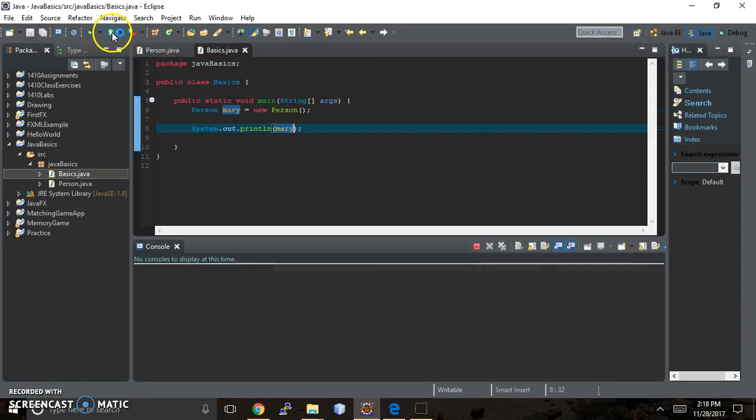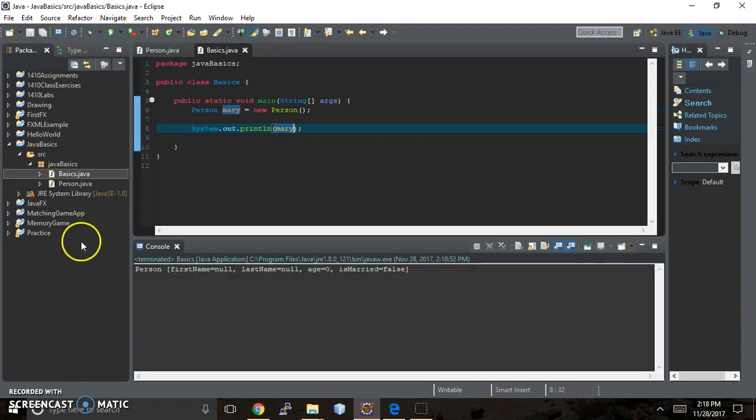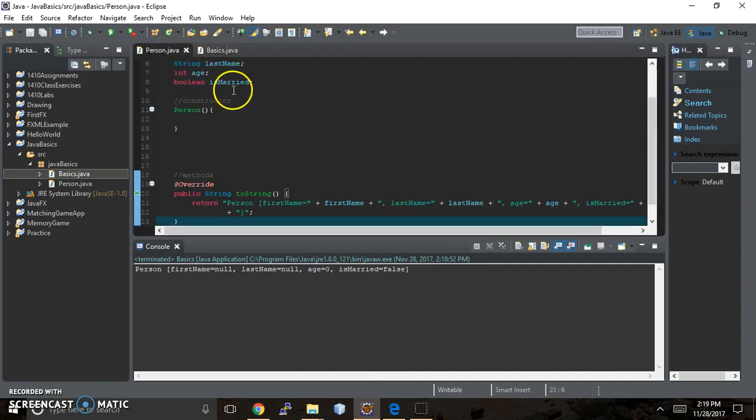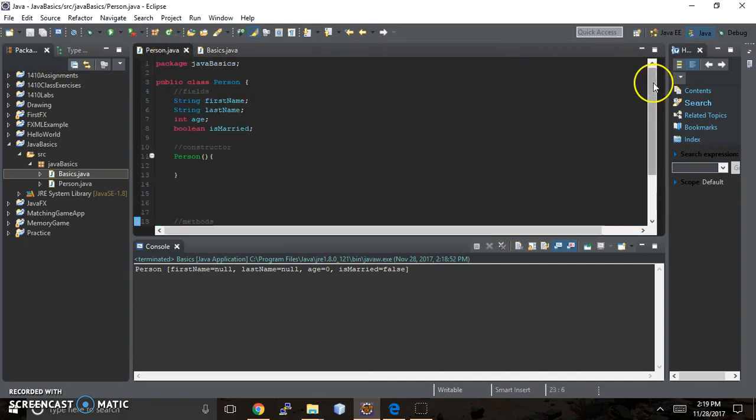So I'm back in Basics and here we go. As you can see, it displays Person with a square bracket and it says the name is null. Null is the default value assigned to a string when no value is declared. And age is 0, because when we created Mary, we didn't supply an age. And for isMarried, false is the default value for booleans.